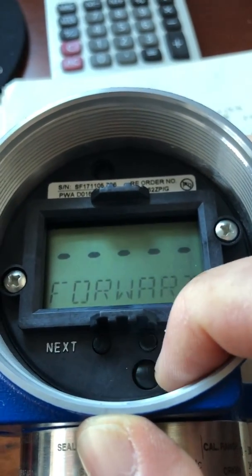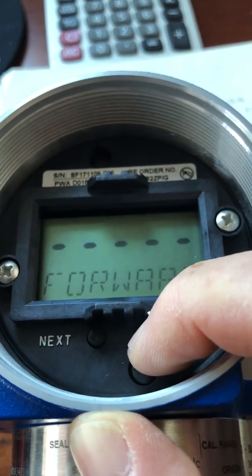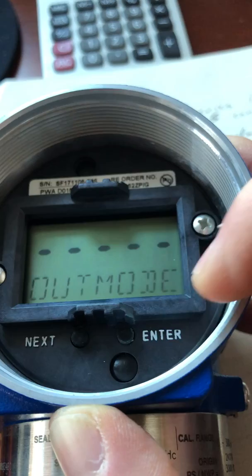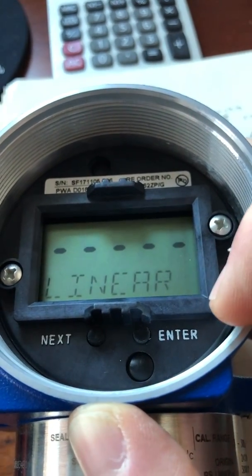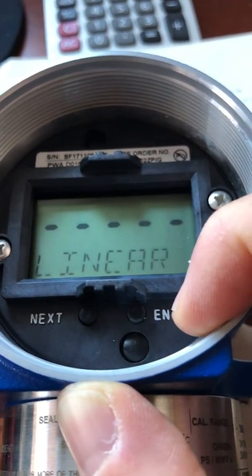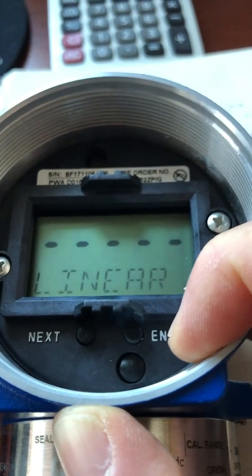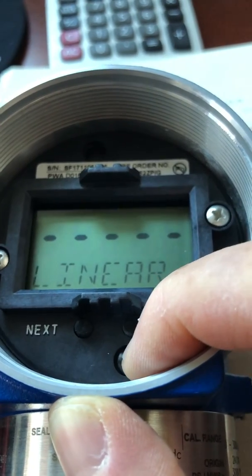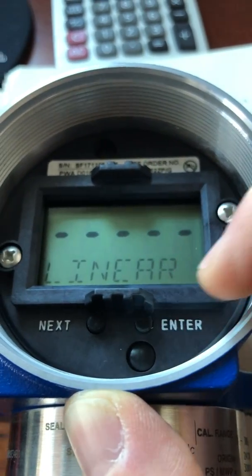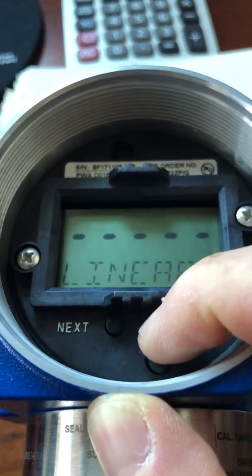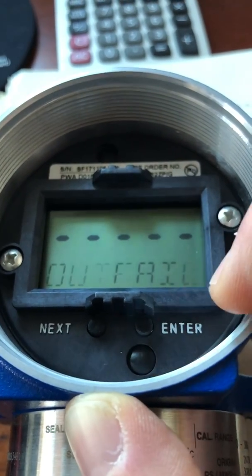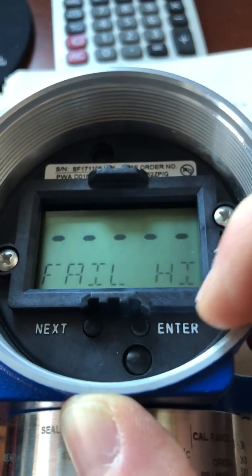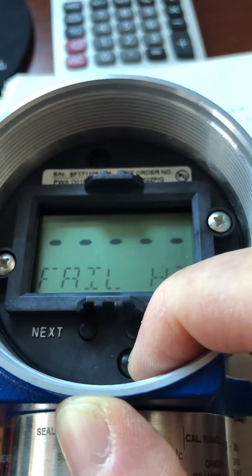Output direction, don't worry about that, is forward, meaning we're not flip-flopping the 4 to 20. Output mode, it's just linear. If you were doing some kind of level where the tank is not linear, or a square root output, you can change that here. Normally linear is what you want. Output fail, you can fail high or fail low. This one's failing high, so it'll say 20 milliamp.